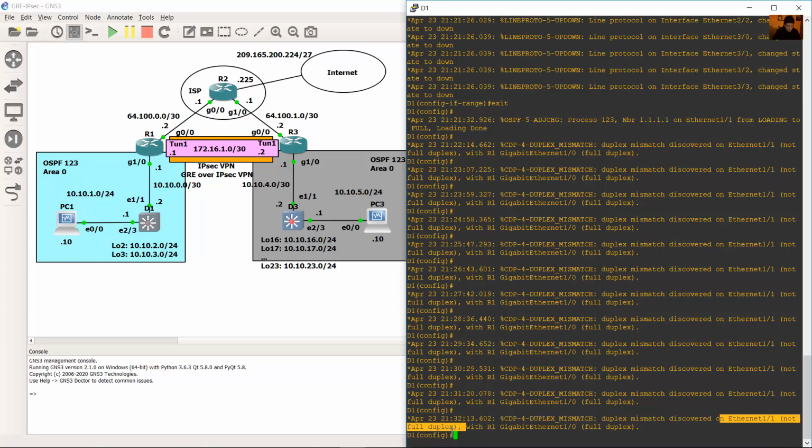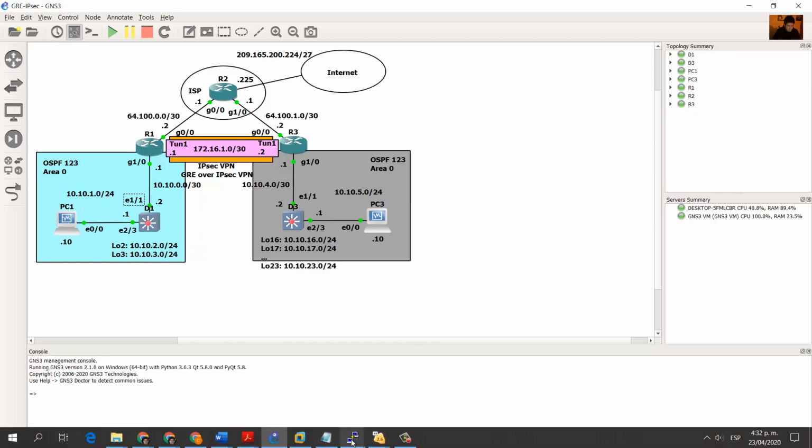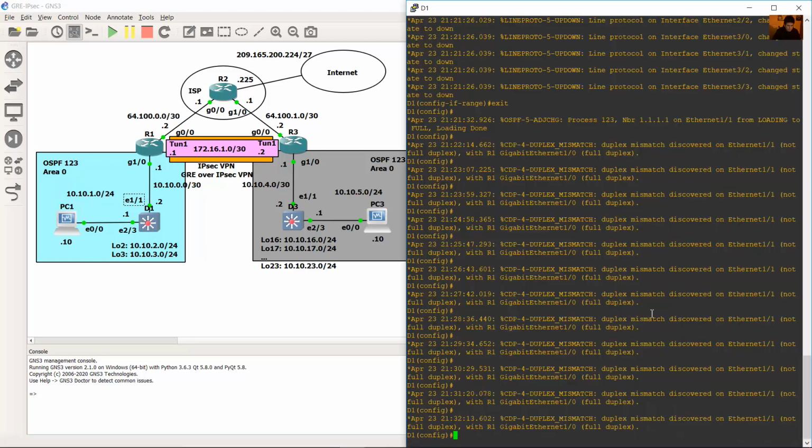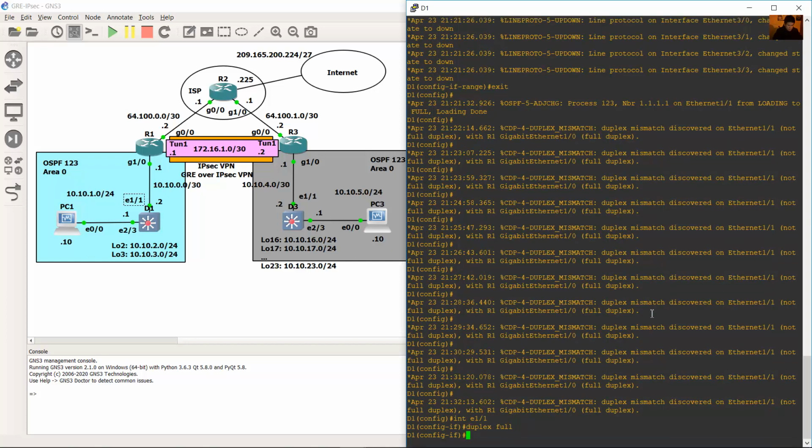Ethernet 1.1, not full duplex. Configure on D1, the layer 3 switch, Ethernet 1.1 to full duplex. Interface Ethernet 1.1. Duplex full. Exit.